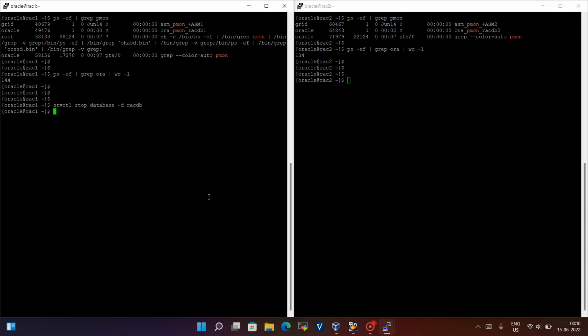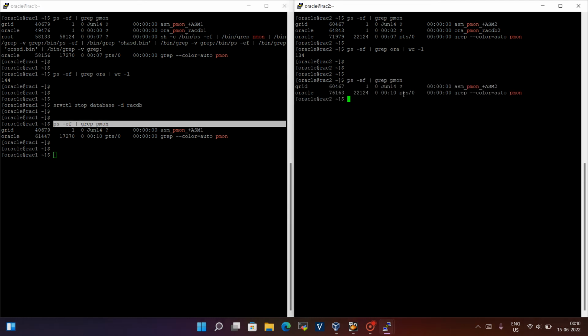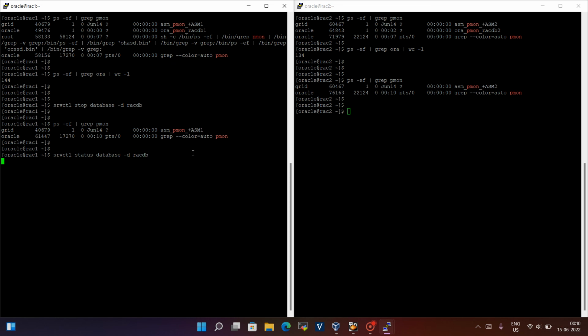Okay, with srvctl we have just stopped the databases. Let me check with ps -ef grep pmon whether the instance is there. The same we need to check on node 2 also, whether any DB instance is running in the background. So srvctl status database -d RACDB.